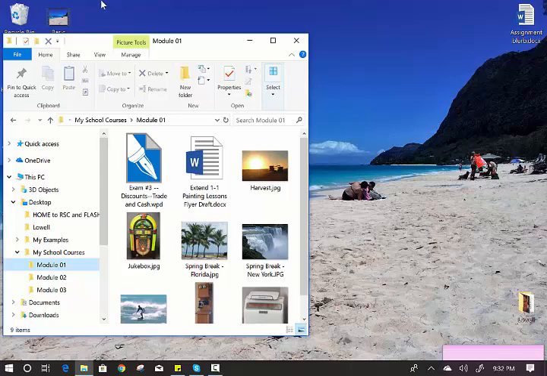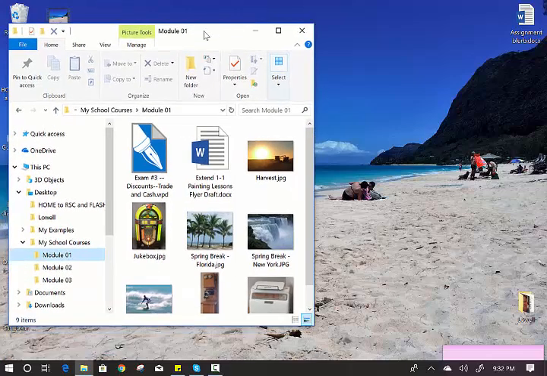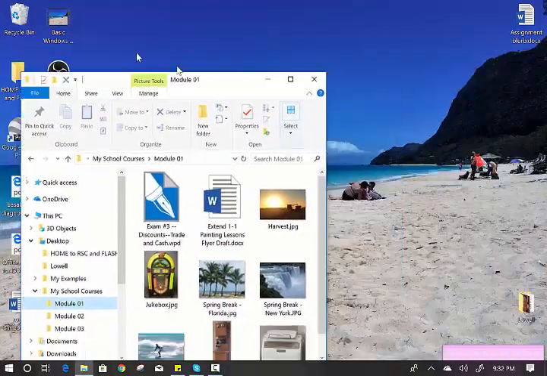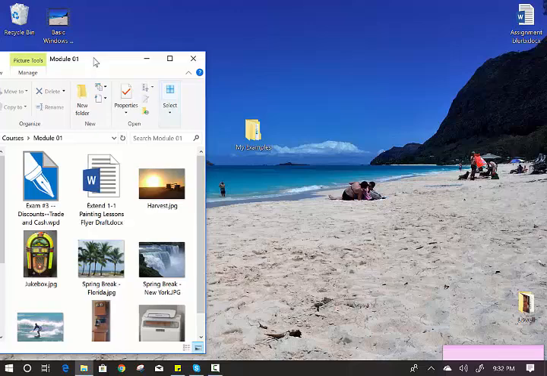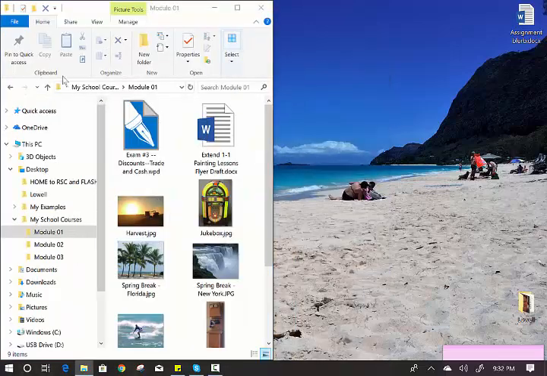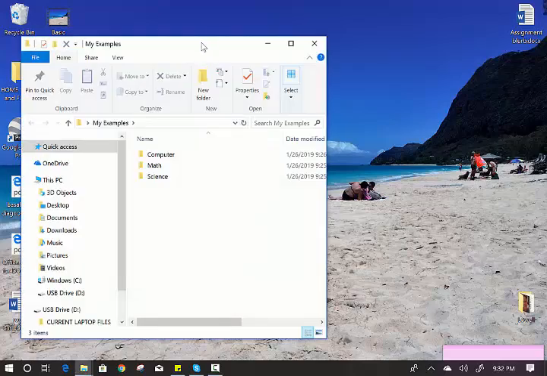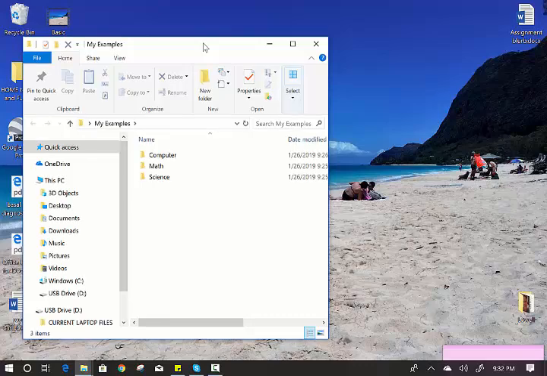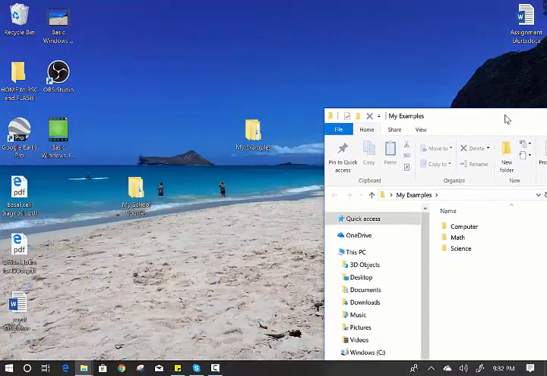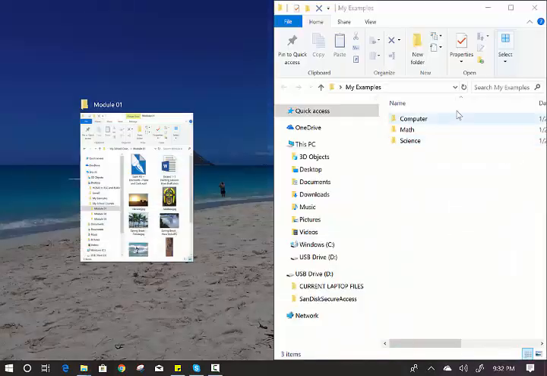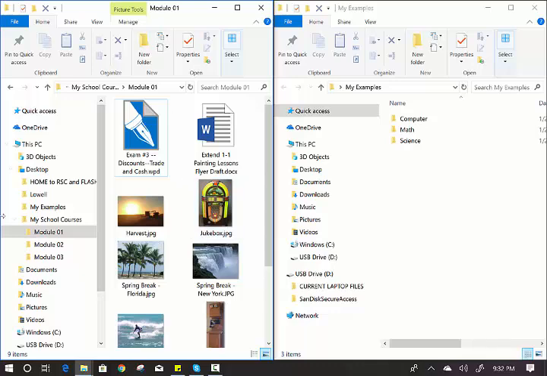Okay, let's say that I can take the title bar of the File Explorer and I can drag it anywhere on the screen. I'm going to drag it over here to the left margin, and I'm going to minimize it. And I'm going to open up my examples. And then I'm going to take this one and drag the title bar by holding down on the left mouse button, drag it over here to the right margin, and watch it automatically pin into place. Now over here is where Module 1 is, so I can click on it to open it.